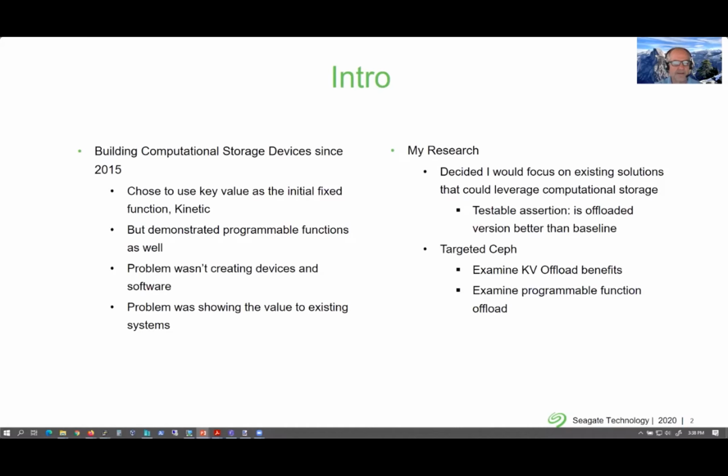But the problem wasn't creating the devices and the software. The problem was showing the value to existing systems. We had this nice new device, but no software, no mainline software used the kinetic protocol. So showing the value was very difficult without a fairly big, sizable integration effort. So consequently, kinetic kind of faded off into the background, but Seagate has continued to do research with kinetic and has continued to improve and utilize kinetic in our research group.